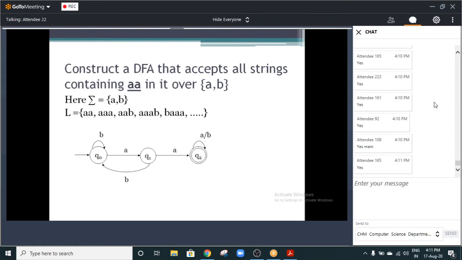So this DFA is capable of accepting a string that will start with AA, end with AA, or can have AA in between. That is a substring. Loop on Q2.